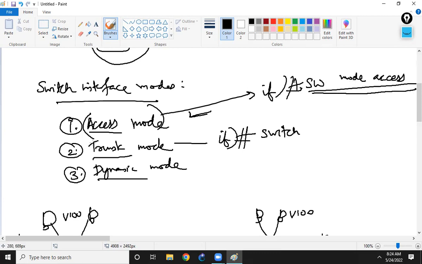Okay. Similarly, to make the interface a trunk port, you will mention switchport mode trunk. We'll go to that particular interface and then mention switchport mode trunk. Clear?